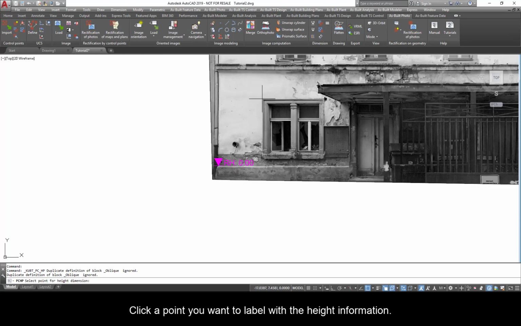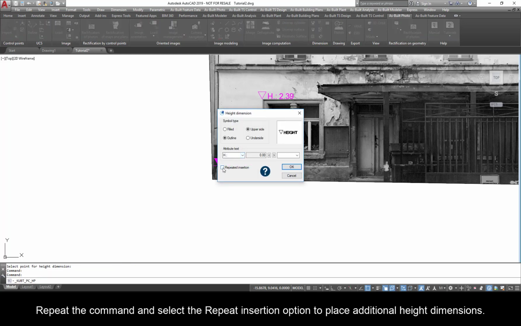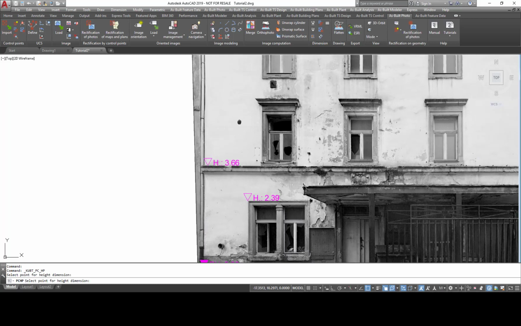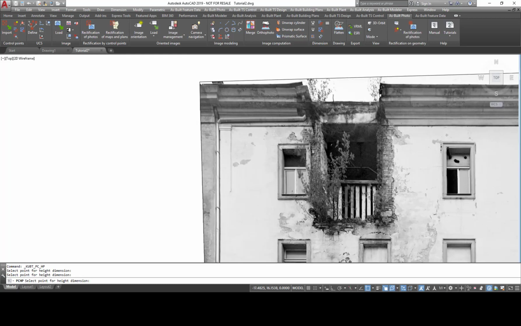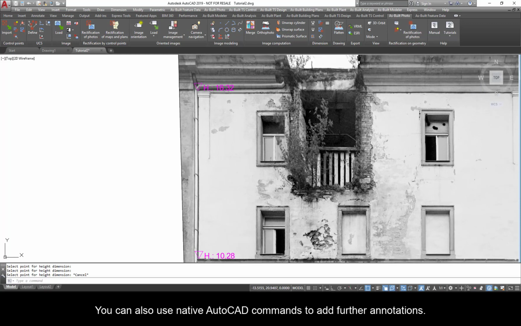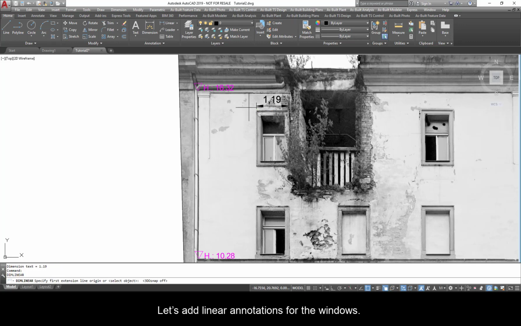Click a point you want to label with the height information. Repeat the command and select the Repeat Insertion option to place additional height dimensions. Press Escape to end the command. You can also use native AutoCAD commands to add further annotations. Let's add linear annotations for the windows.